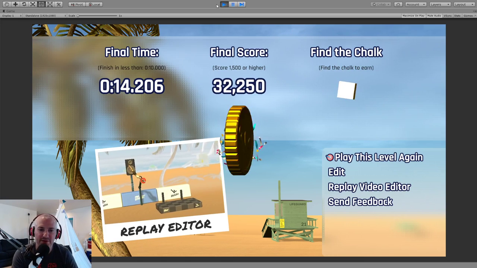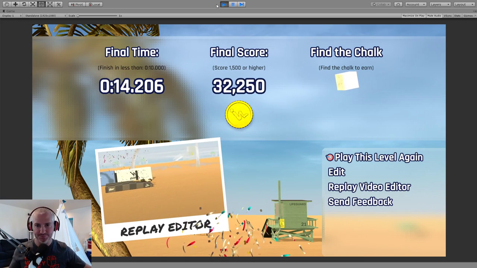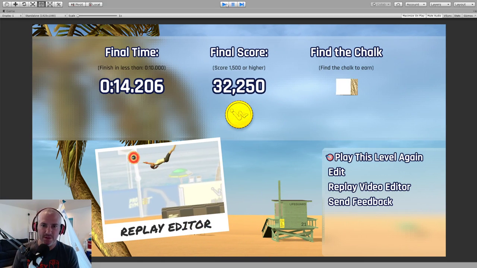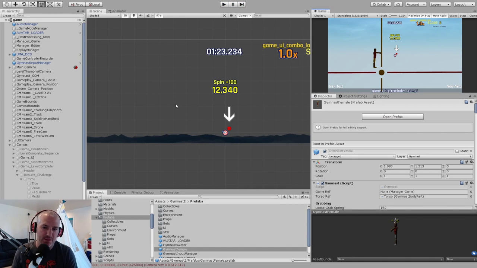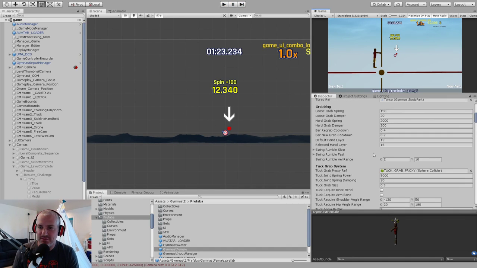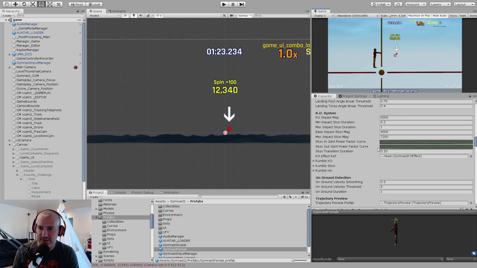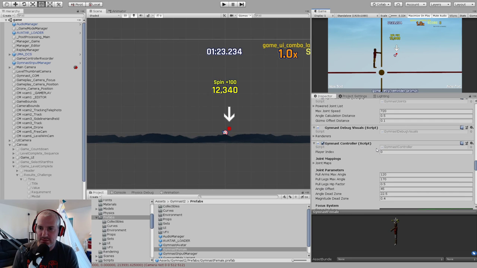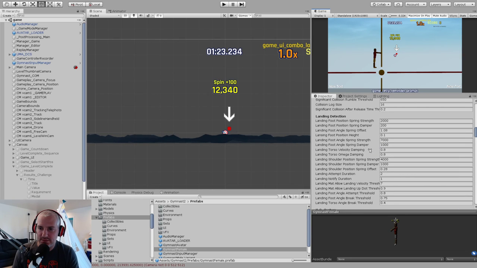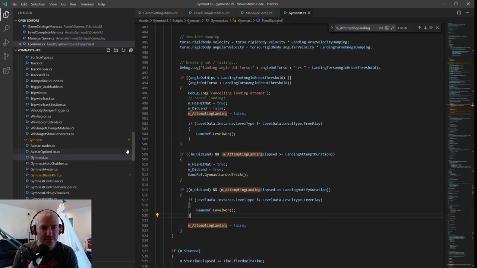They both seem to be triggering like at the exact same time. You are getting the points, but you can't tell. What do I have it set as right now? I have it set as two and one. Let's go back and look at this.